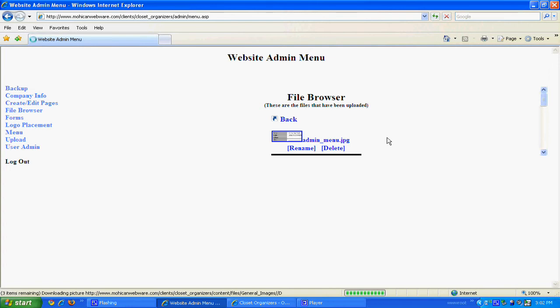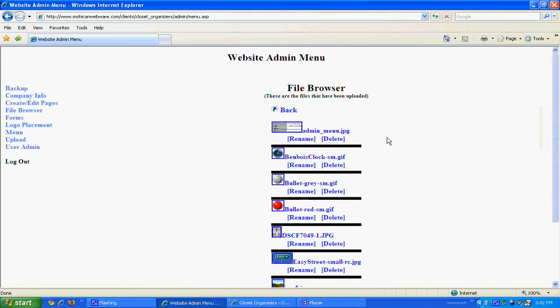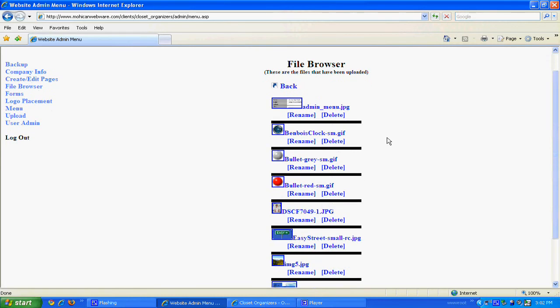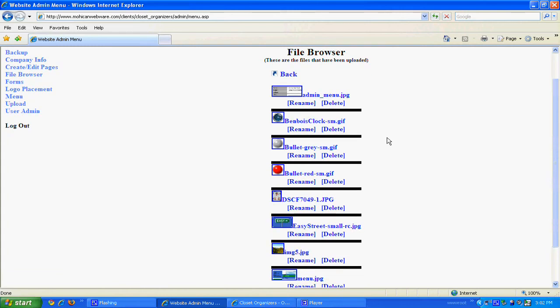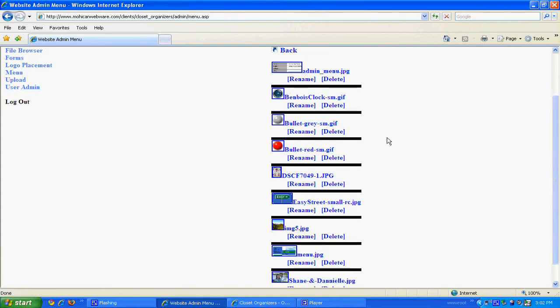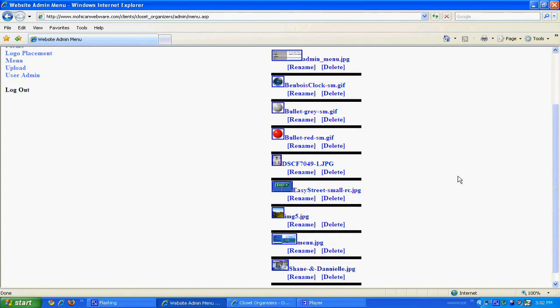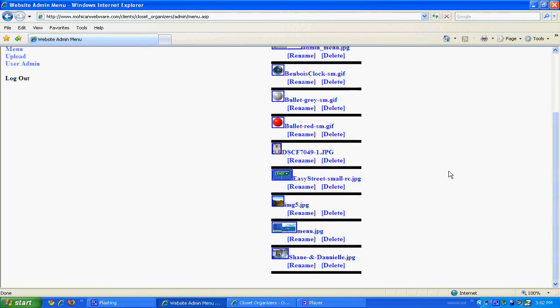Apparently that was a large file for it to load, that image. So if you notice this little scroll bar on the right, that means that it's actually loading picture after picture, and then it resizes itself when it's all done loading. So these are all the images that I just happened to put on there. If you notice this DSCF, that's the one we just uploaded. You can see the Shane and Danielle.jpg. That's the one that I used on my page. The img5.jpg is the one that's on your homepage right now.